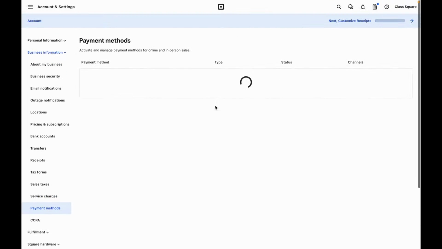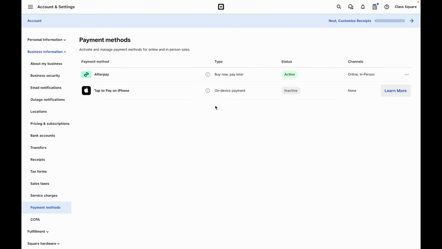Next will be your payment methods. This is where you could toggle on and off the payment methods that you would like to offer. Right now, it's only Afterpay and Tap to Pay on iPhone. So if you have an iPhone, you can take payments from your iPhone, but you will have to learn that and set that up here.